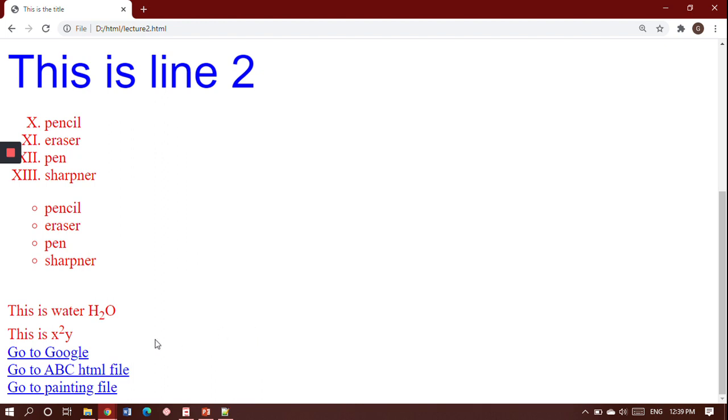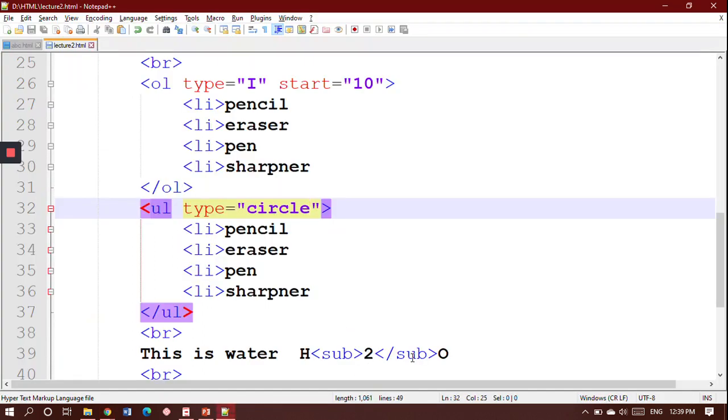Then I have, see the way I have written water, H2O, and X square Y. In H2O, see the level of this 2, it is a little bit down than H and O, okay? And in X square Y, it is a little bit written up than the normal style, okay?